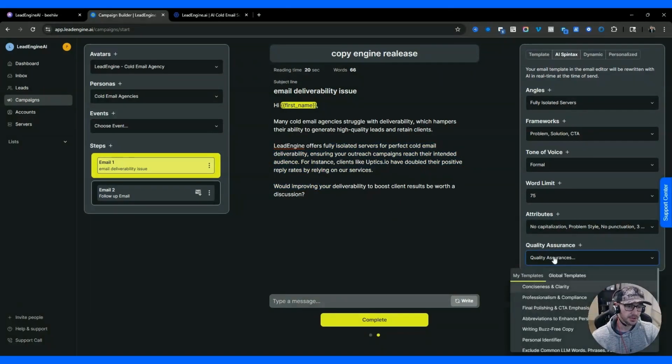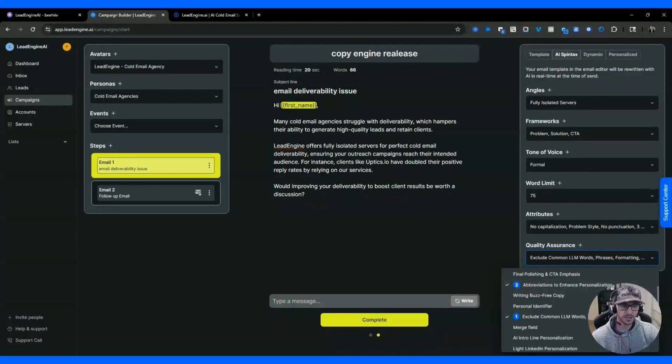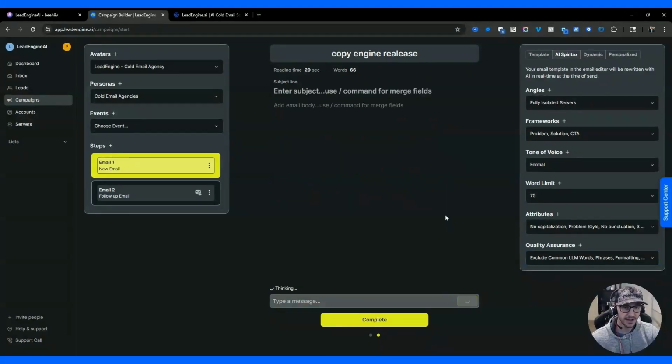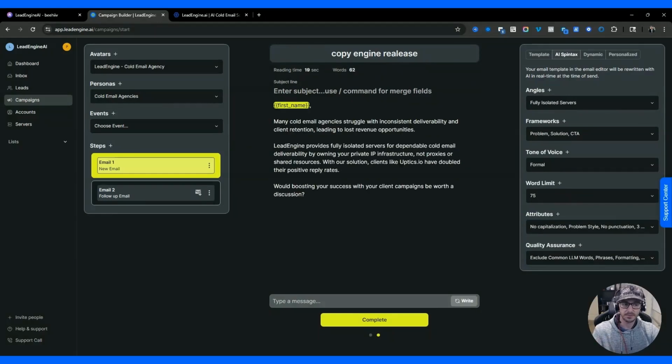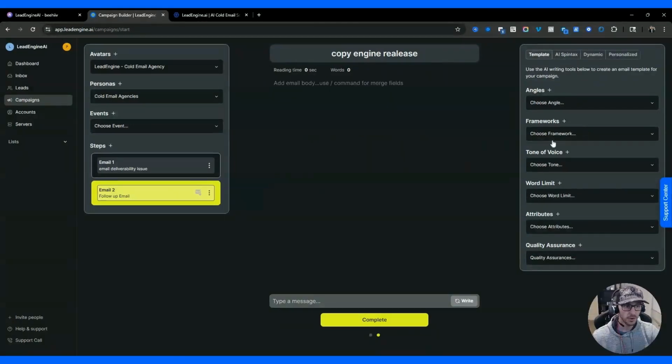The other thing you can do here is your quality assurance prompt. So maybe you want to always exclude common LLM words. You can pick this. Maybe you want to do abbreviations with specific words so it looks more human. What this is going to do is it's going to pass it from prompt to prompt to prompt automatically within one process. And when you process your file, it's doing this all in the background. Okay, so it's really perfecting your copy. Now, when I hit go, it's going to write your email copy. It just takes a second to process because it's processing from prompt to prompt to prompt. Now it's cleaned up.